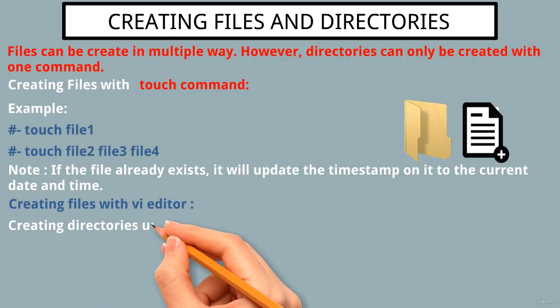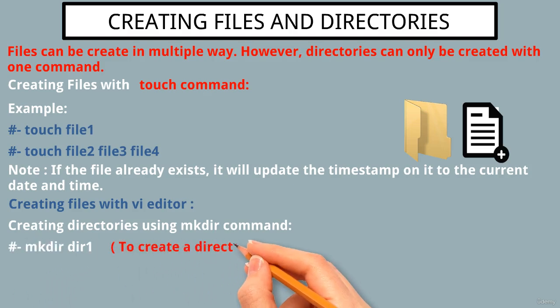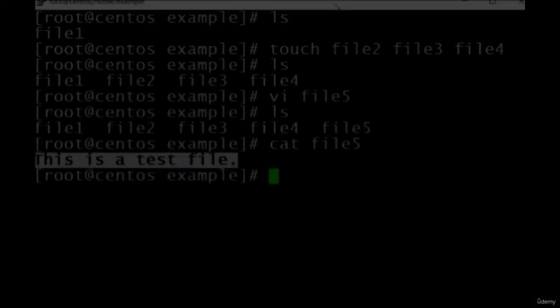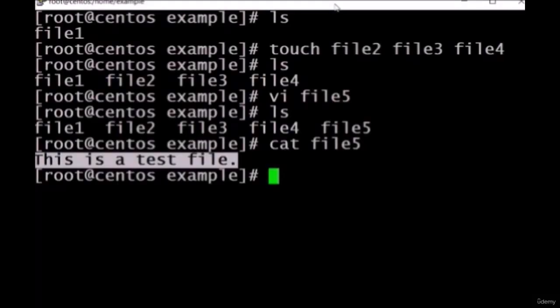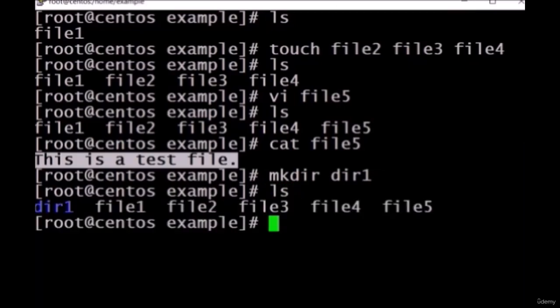Creating directories using mkdir command. As you saw earlier, files can be created in different ways, but directories can only be created with mkdir command. So the first command that we're going to run is mkdir, and we're going to create a directory called dir1. So as you can see, currently we don't have any directories. These are all the files we just created. Let's do mkdir dir1, hit enter. Let's do an ls. dir1 right here in blue, that's our directory we just created. And that's how you create a directory.